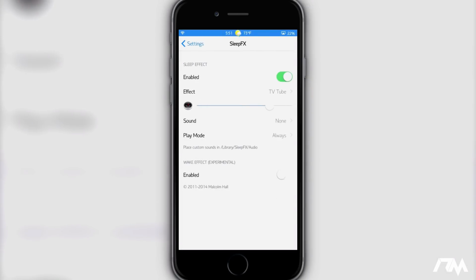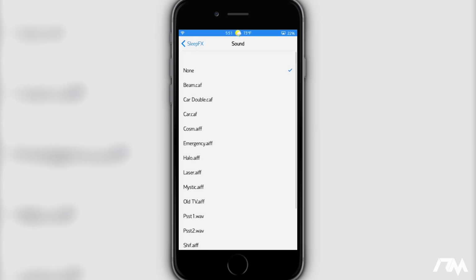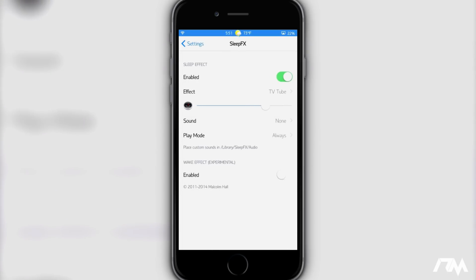You also do have a slider right here. This allows you to choose how long the animation is. You can make it faster by turning it up or slower by turning it down. I like to keep it on the faster side. You can also change the sound of your device when it locks. So you have some sounds to choose from. You have play mode, and then you have a wake effect, which is experimental, at the bottom, which I don't really like using because it's kind of buggy, but I love the animations for locking my device. I think it looks really cool. Again, the tweak is called SleepFX.